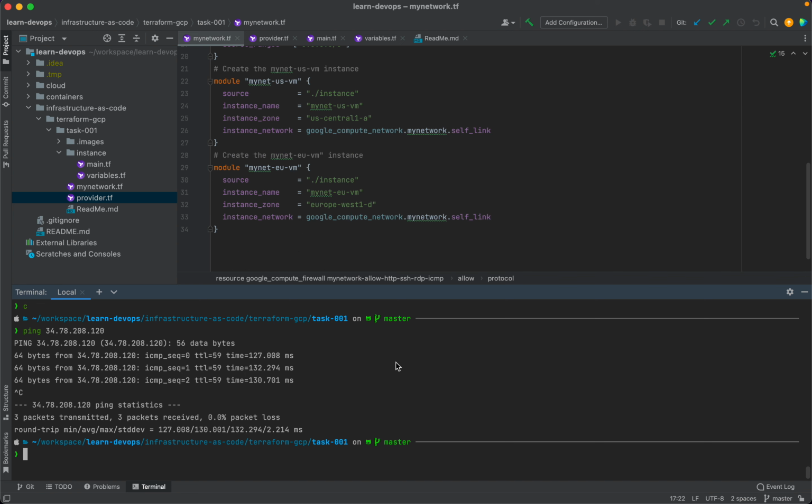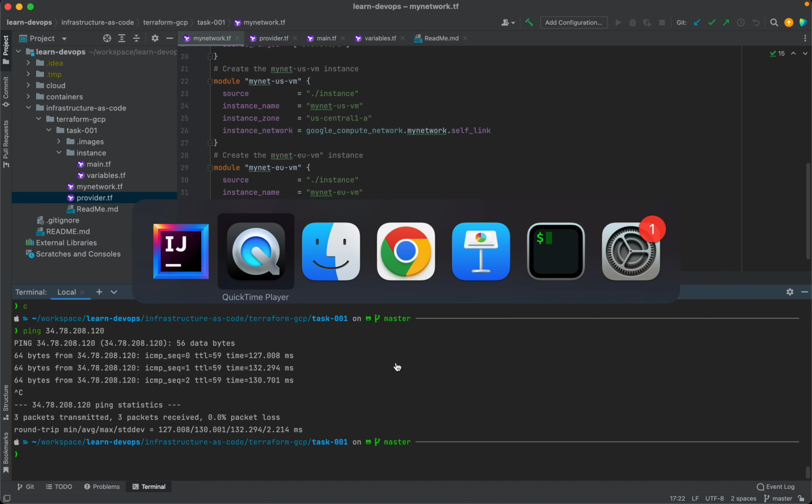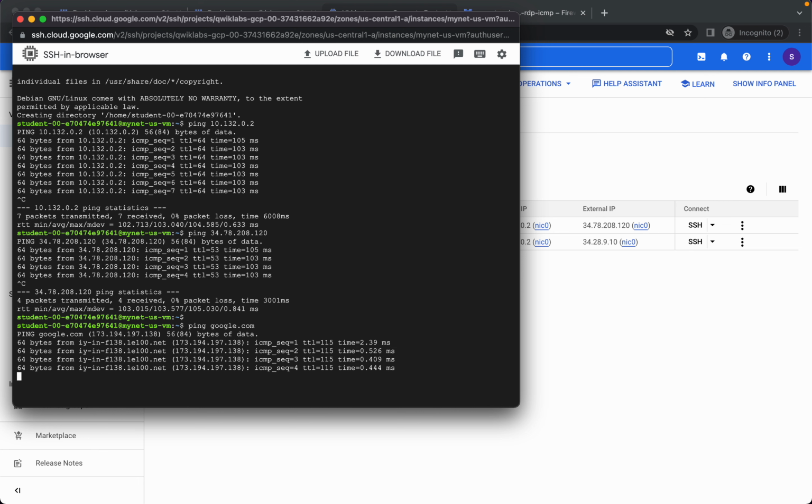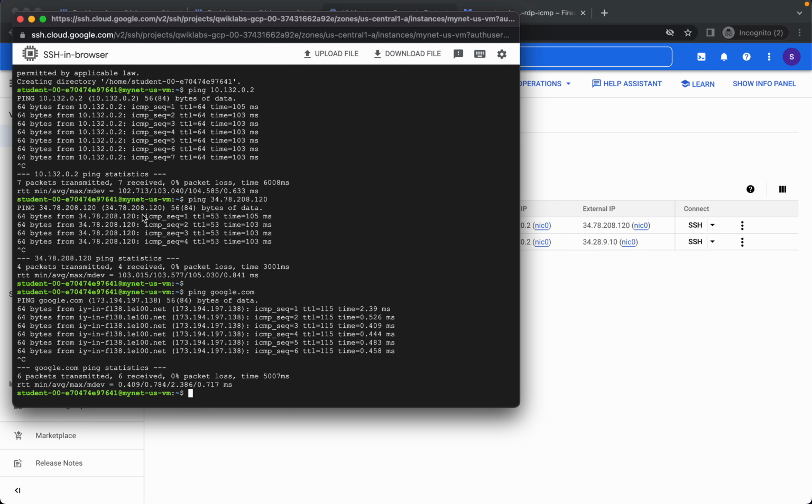We should also be able to access the internet from inside our servers. So let's try that as well. I will ping google.com from inside the server. So we are able to access the internet as well. So this completes our task.